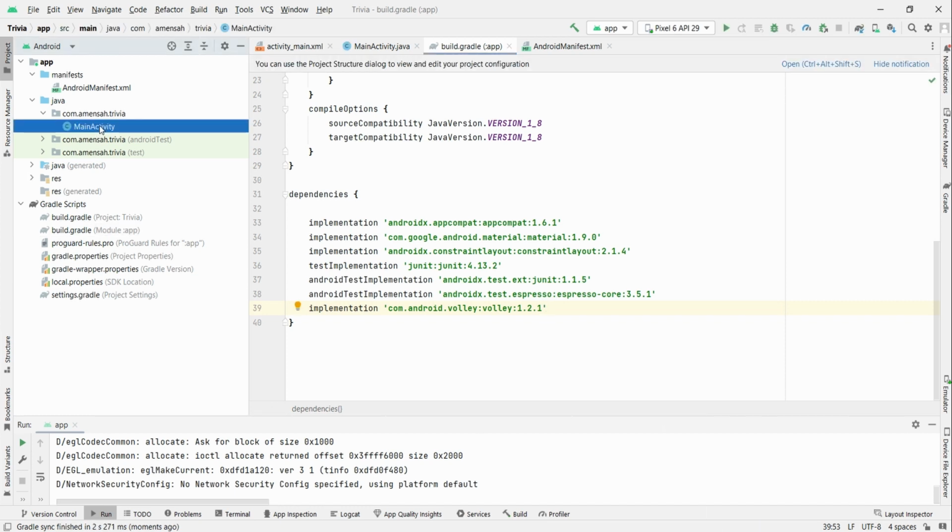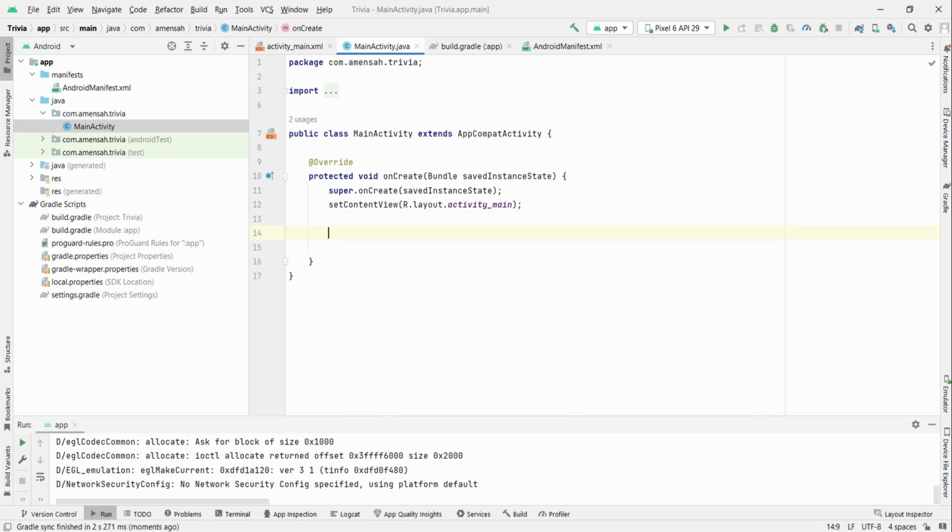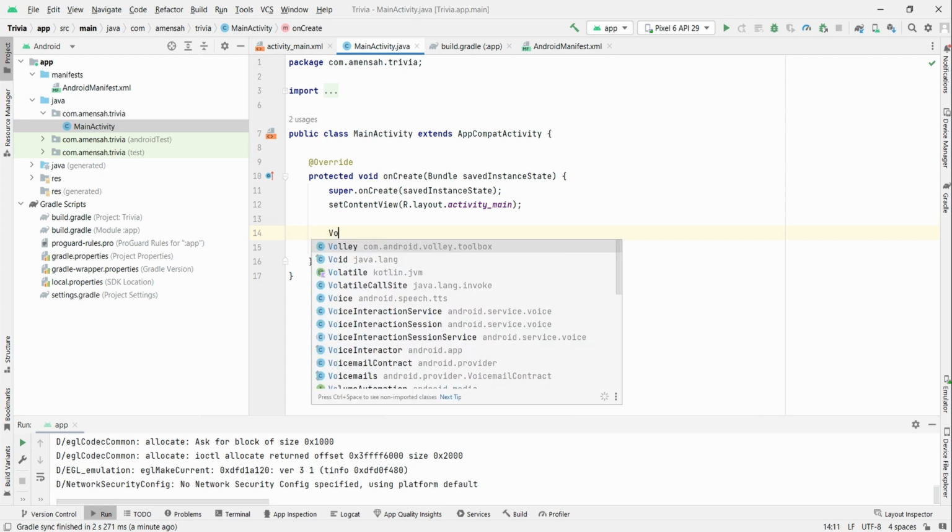So if I go into my main activity, if I do volley, as you can see, now I can have access to that Volley library that we just added. So we're going to create a request queue. I'll go into much more detail as to what my code is supposed to do. But first, I'm going to write the code and explain later.